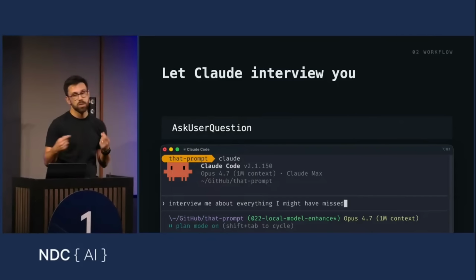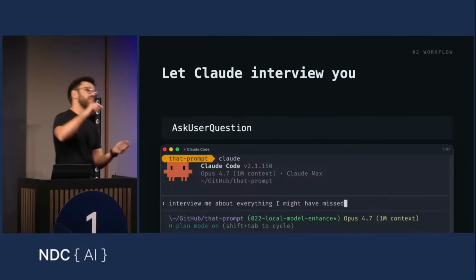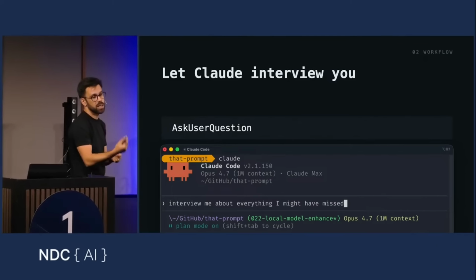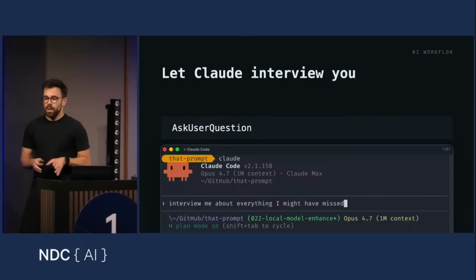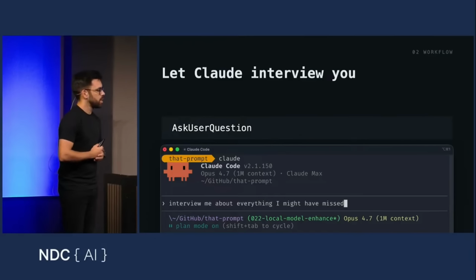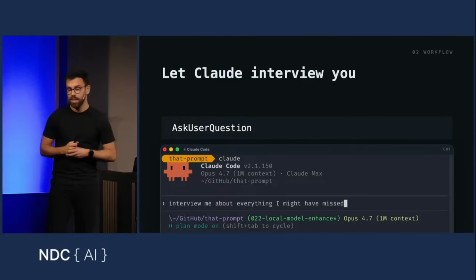Okay? This is extremely useful. You can also update the specification again, based on that clarification process. It is super useful.